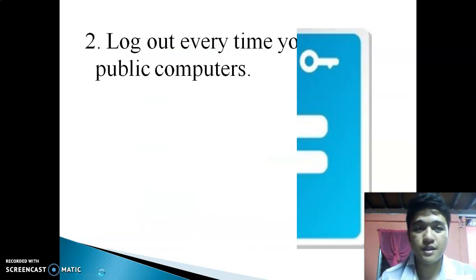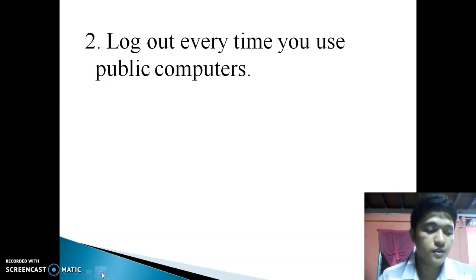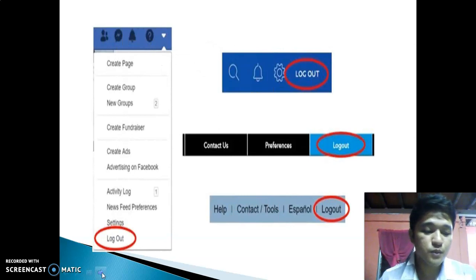The next one is, log out every time you use public computers. We all know that public places are more prone to hackers. So don't forget to log out of your account and then remove your email address, for you to be safe in that particular situation.